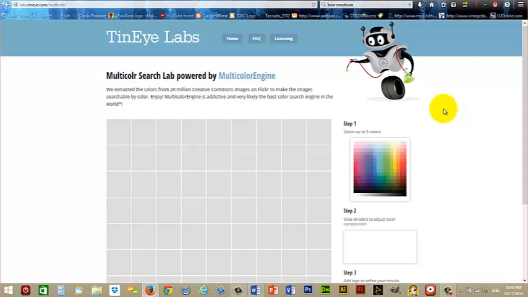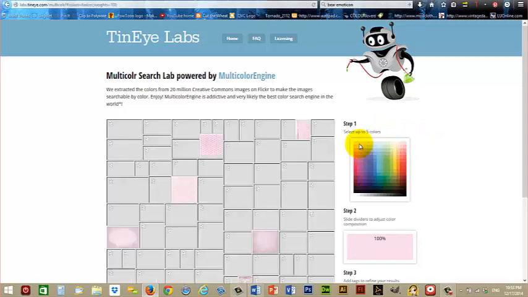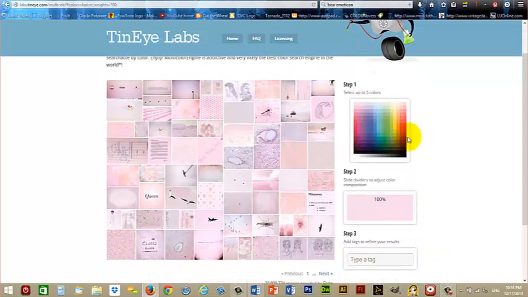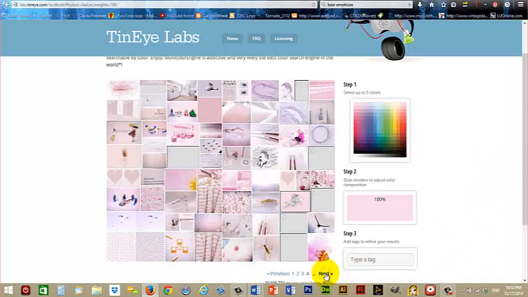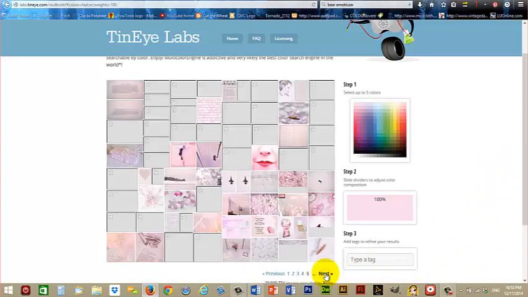So the way that this works is you first select some colors. And so we see right here, it just guides you right through. It's super easy. Select up to 5 colors. So you can have up to 5 colors. I am going to pick a pale pink. Now you see that it pulls up all these different images using a pale pink. So you're going to have a really big selection.